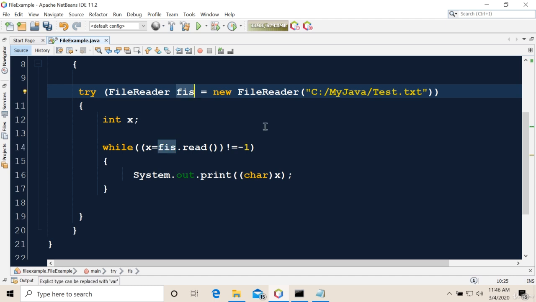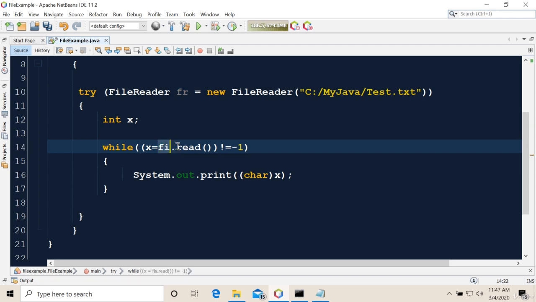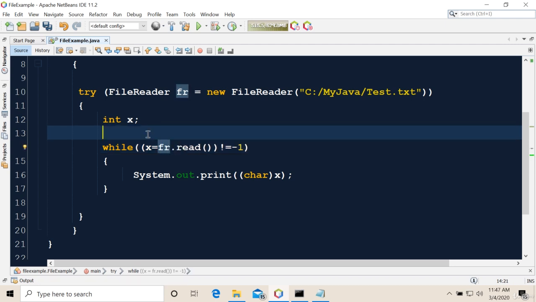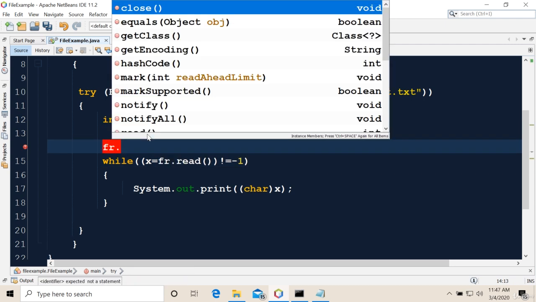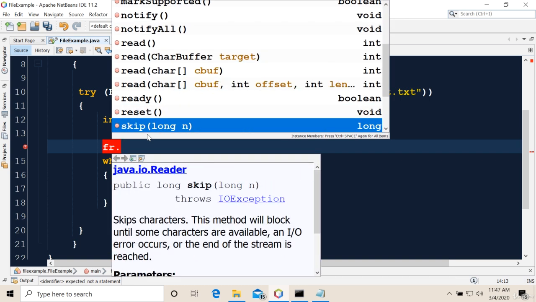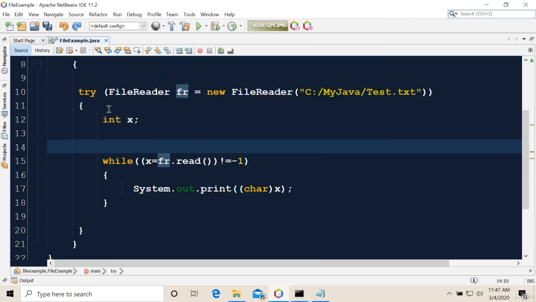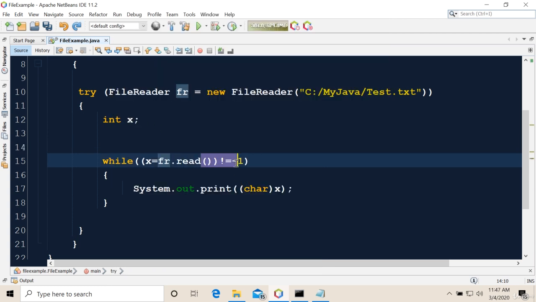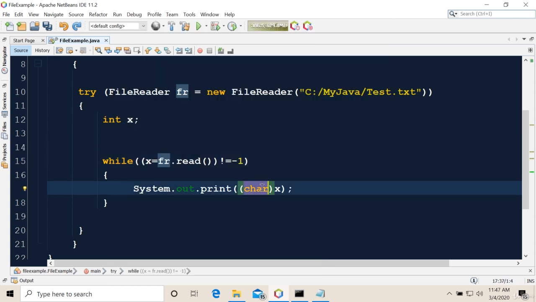So that's it. There are no changes required. I have just changed FileInputStream to FileReader. I will change the reference also, FileReader fr. So here also FileReader fr. Everything is the same. If I show you the methods, yes, same methods are there. The difference is it is taking a character, but I am reading it as an integer so that I can compare it with -1. So I am typecasting and printing it. Will it work? Let us run and see.